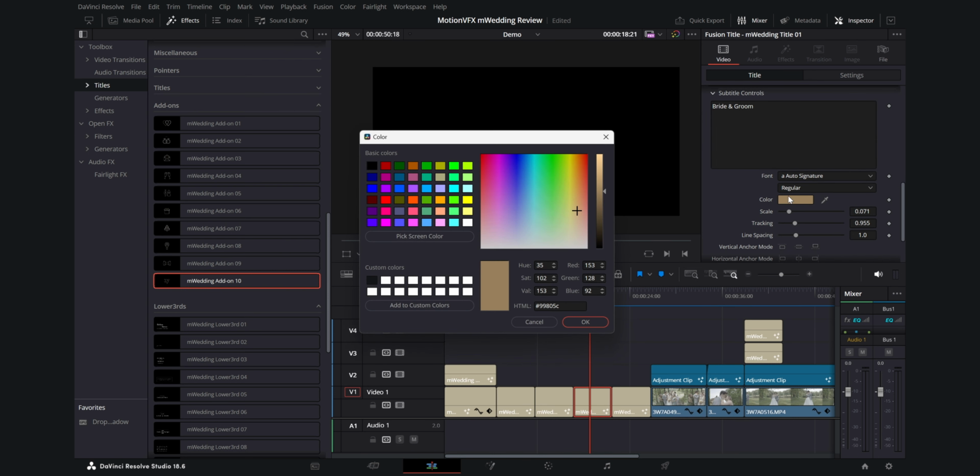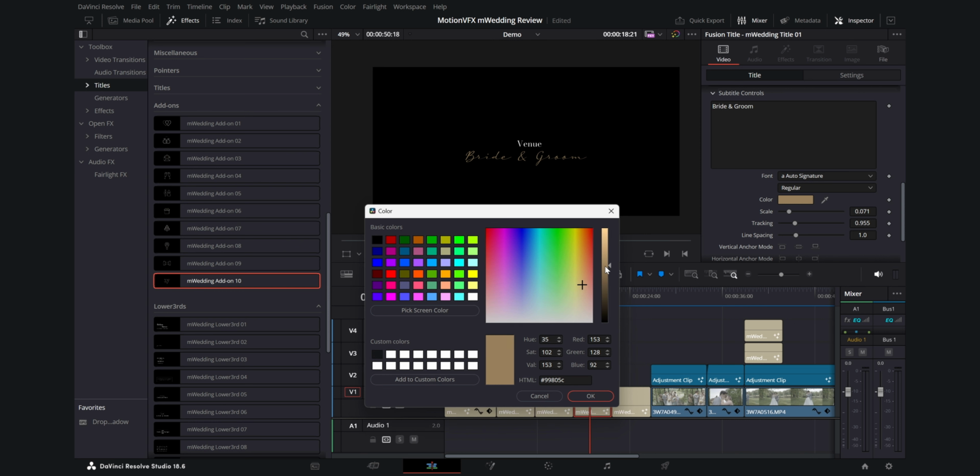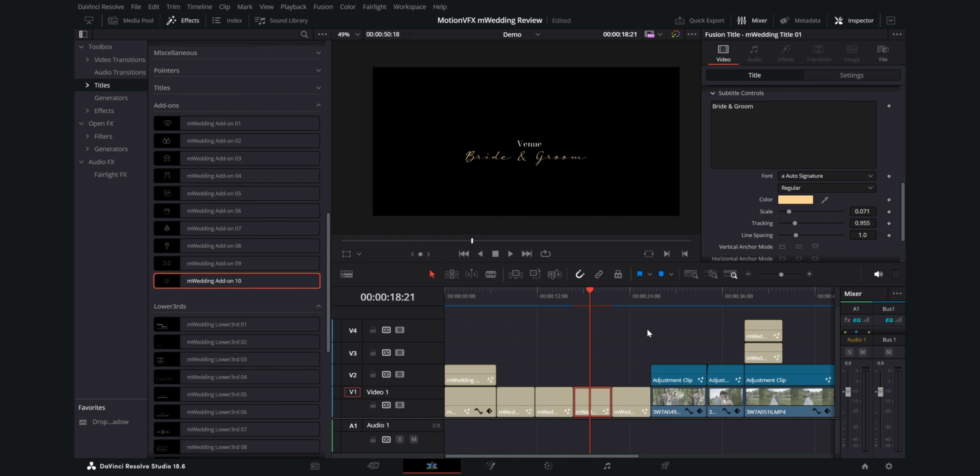I only really messed with the color. I don't think it looks good at this brightness. I just brighten it up a little bit, and there we go, it looks great.